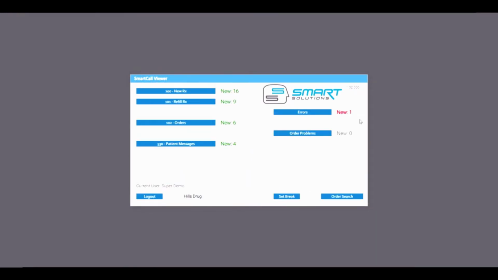In addition to voice mailbox information, the viewer displays IVR errors and order problems. The Errors button notifies pharmacy staff of any important IVR problems or errors that should be addressed. Errors can include information such as network failure between the IVR and the pharmacy software provider, unexpected results when querying the pharmacy software system about a prescription, or upcoming license expirations.